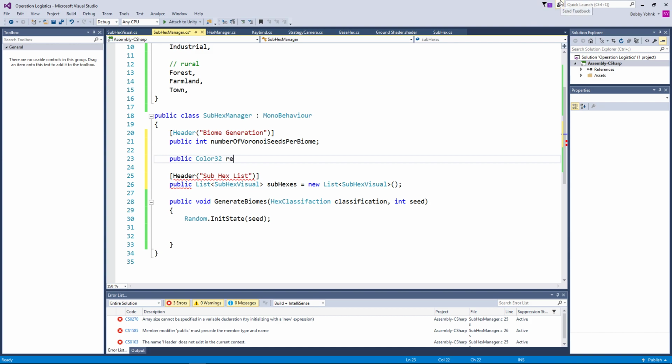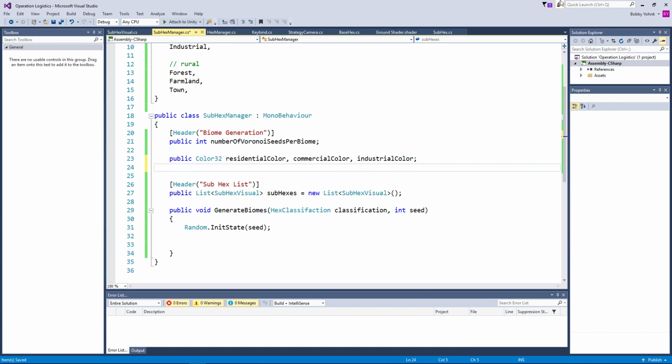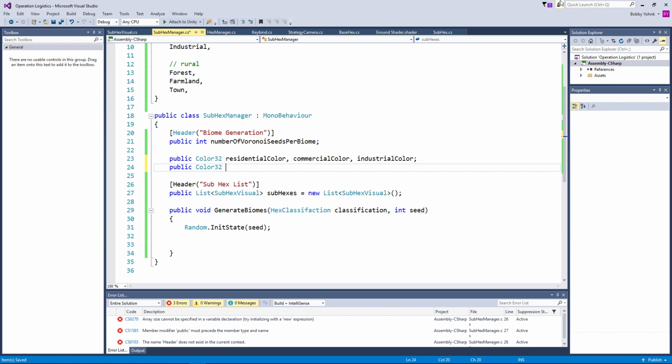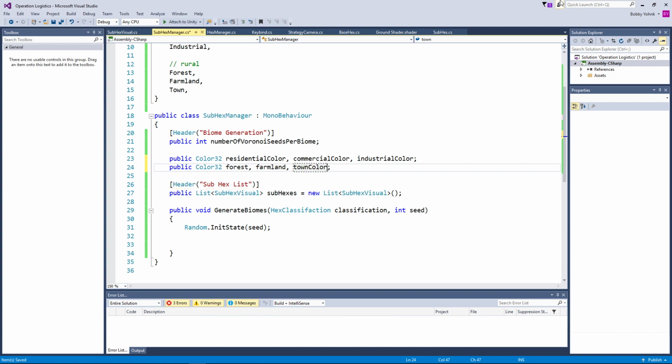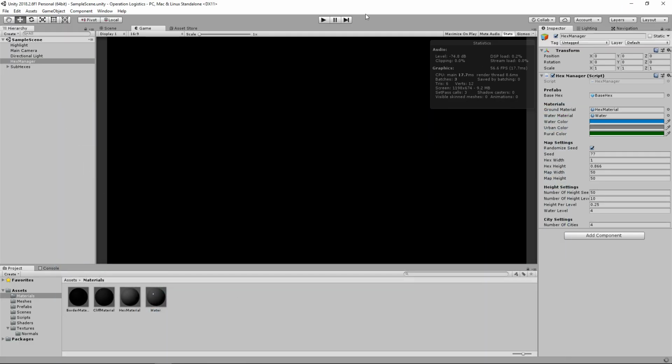So we're going to go with residential color, commercial color, industrial color. And then on a separate line, because I like to try to keep this quasi-clean, we're going to go with public Color32, and this is going to be our rural biomes. So forest, farmland, and town was the one that we went for. And I'll just toss in color at the end, just to keep the naming scheme similar. Okay, so now our subhex manager has access to these.